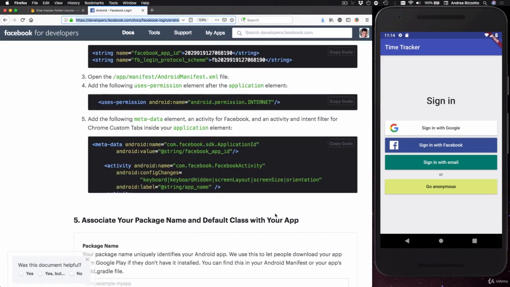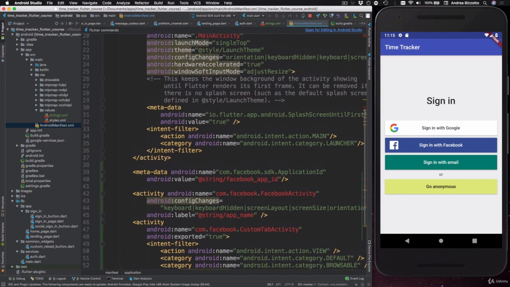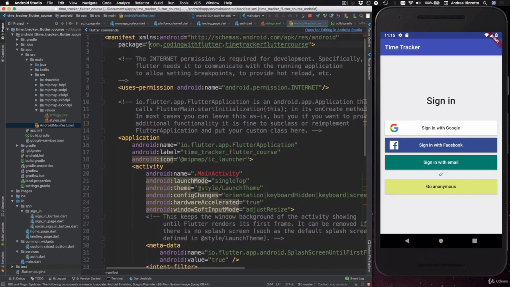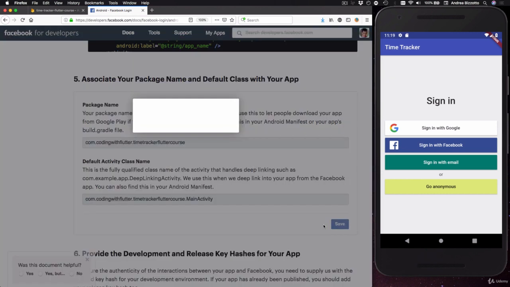Okay, so the next step that we need to do is to provide the package name that identifies our Android app. And this is something that we can easily find at the top of our AndroidManifest file. So it is this package string over here. So we can copy this, and then we can paste it over here. And we can also paste it in the next field called default activity class name. And then we can add .MainActivity at the end over here, and let's save this.